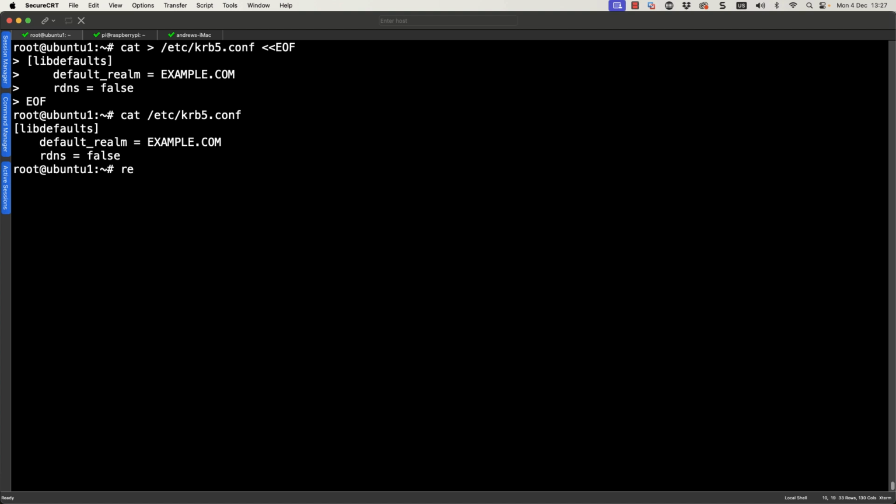With a file created, we can then run our realm join. We can add on the verbose switch. With all of this, we don't need the verbose switch, but at least it gives you much more information. And then, using uppercase, we can put example.com, the way the realm showed when we were looking at the discovery.